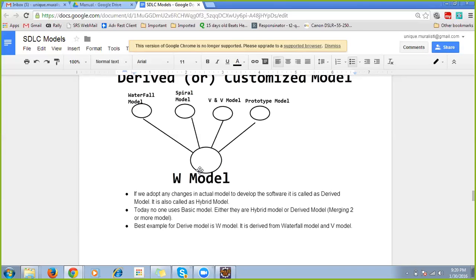Okay. Next, if you adopt any changes in the actual model to develop software, it's called a derived model. It's also called a hybrid model. Today, no one uses the basic model. Either they are using a hybrid model or a derived model, merging one or two models. The best example of a derived model is the W model. It is derived from the waterfall model and the V model. The combination of both the waterfall model and the V model is the derived W model. Clear? Yeah, clear.